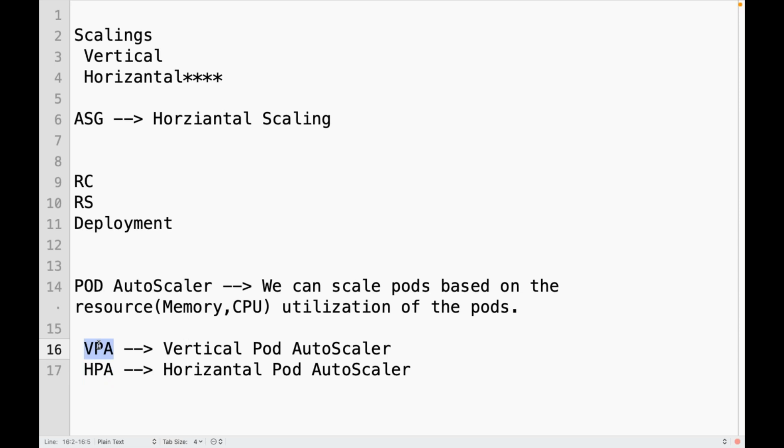What is vertical pod autoscaling? We are not going to do vertical. What is vertical autoscaling? Instead of scaling the pod, we can change the capacity of the pod. We can increase the resources for your container, your pod, but no one will use that. This is widely used.